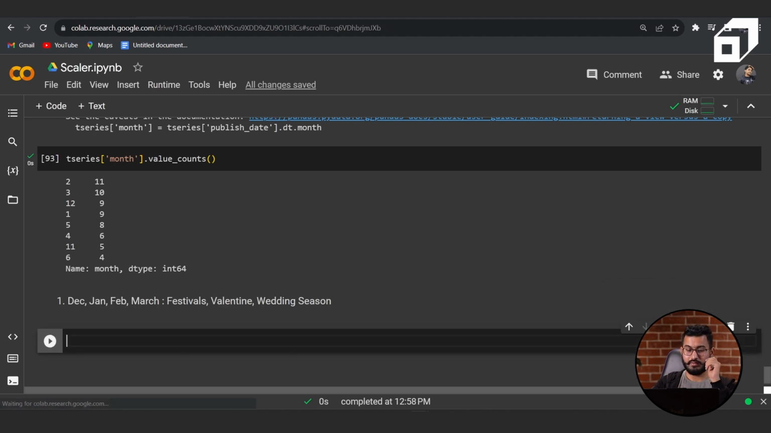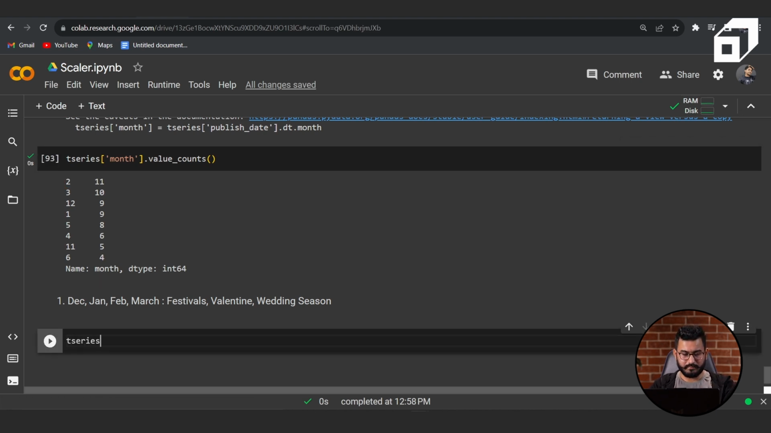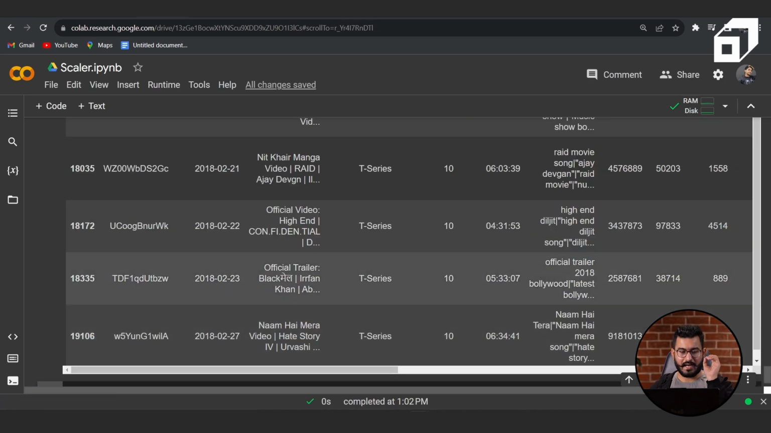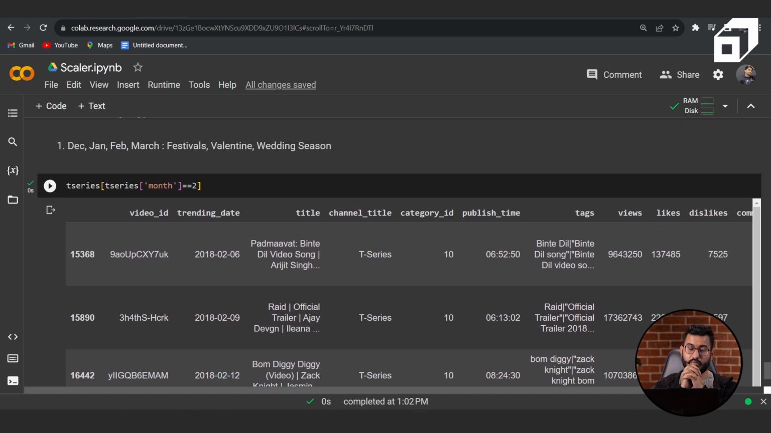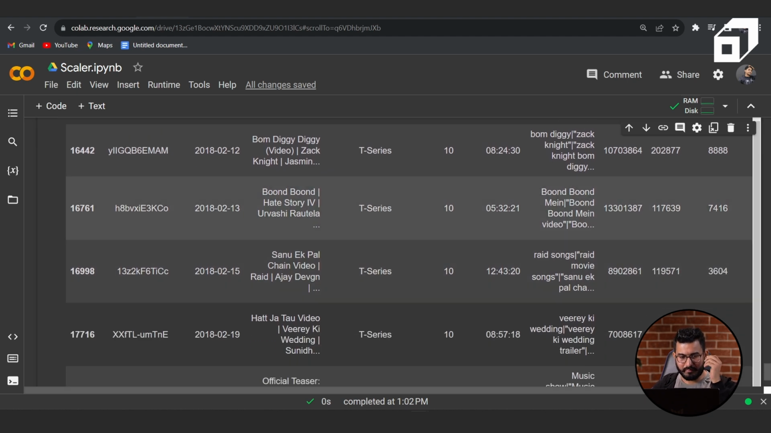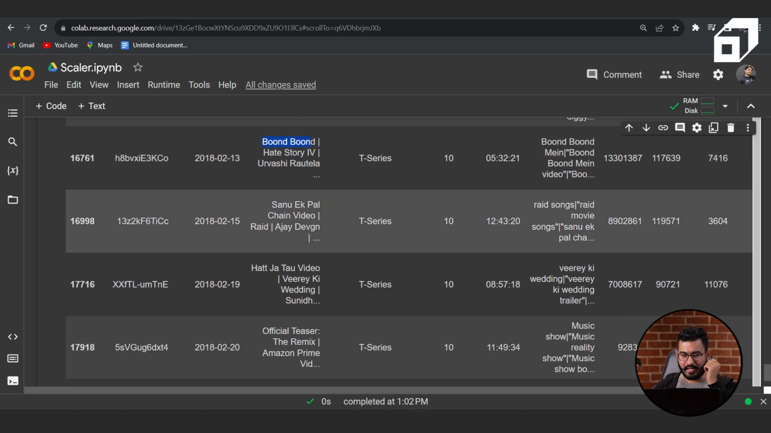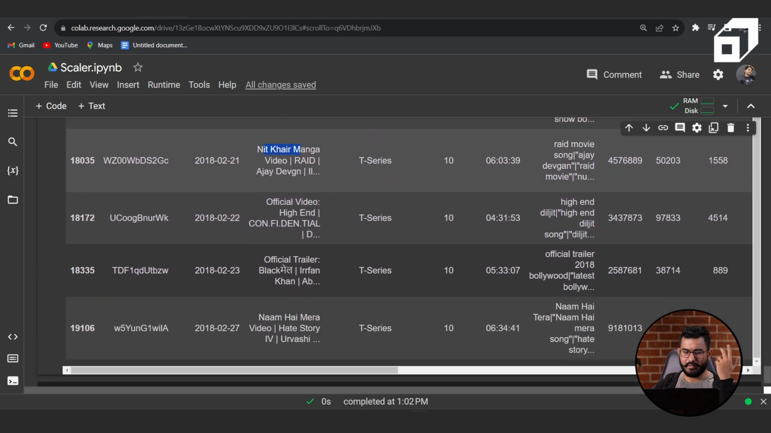I can prove this. Let's look at the data only for month 2. So T-Series month is equal to 2. If I look at the data only for month 2, we should be able to get some romantic songs, because this is the month of Valentine's Day, right? So we have Binte Dil, we have some song from Hate Story 4. You guys already know what Hate Story 4 is all about. We have the song Sanu Ek Pal Chain. We then have Nit Khair Manga, again a romantic song.